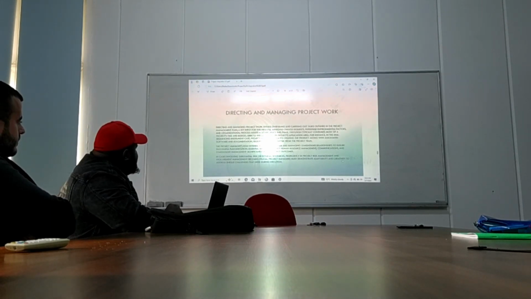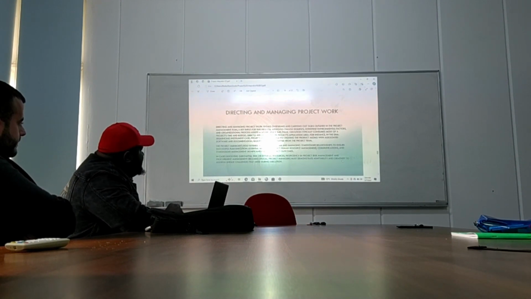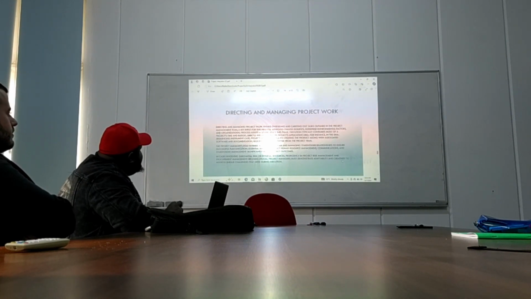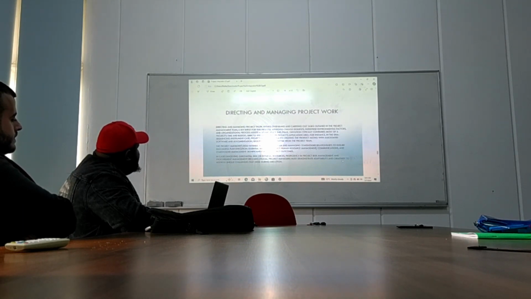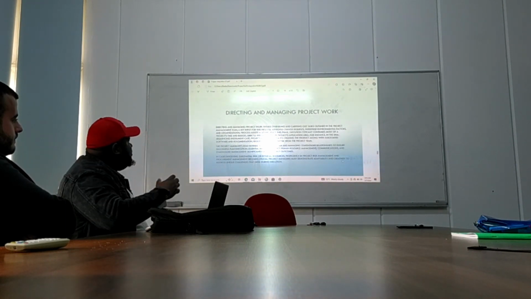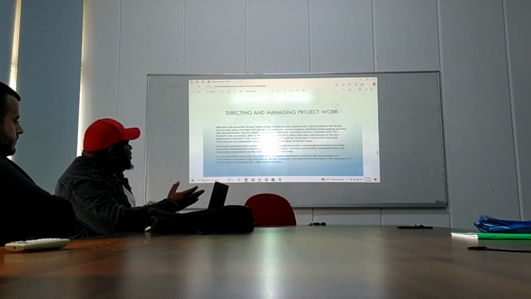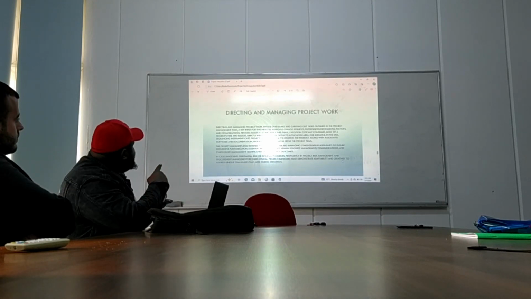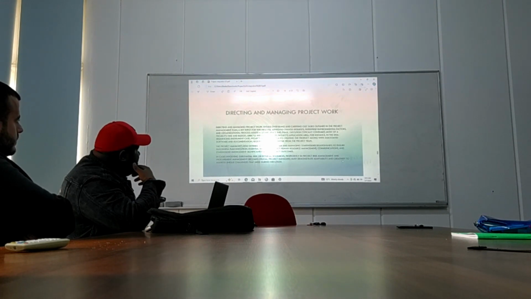Directing and managing project work. Directing and managing project work entails overseeing and carrying out tasks outlined in the project management plan. A key input for this process is approved change requests, enterprise environmental factors, projects, time, and a budget directly influenced by the project. So this one involves managing and performing the work. When you manage and perform the work as a project manager, you need to know the time, the budget, and the factors influenced by the projects.